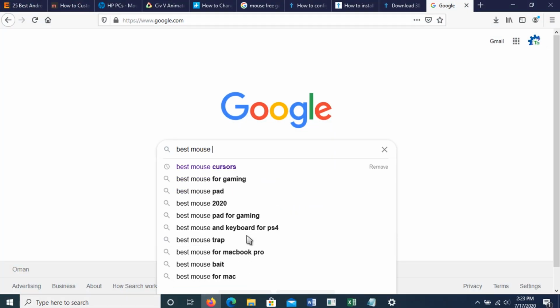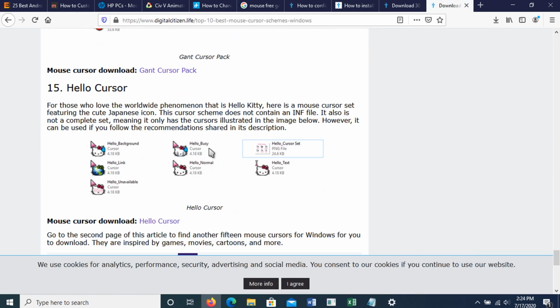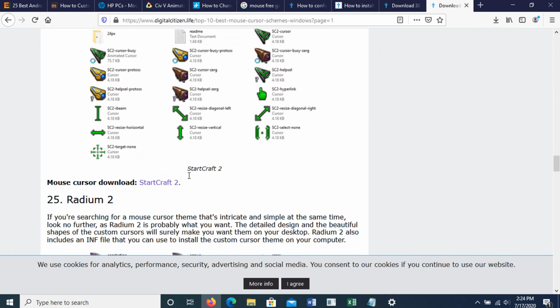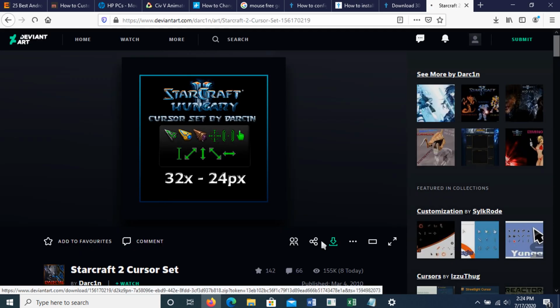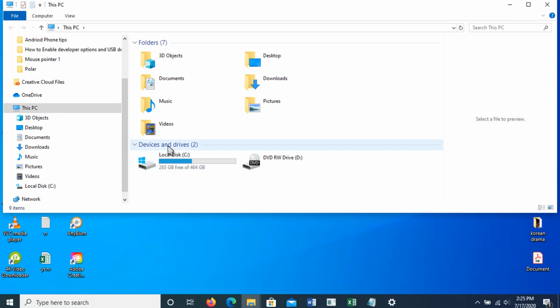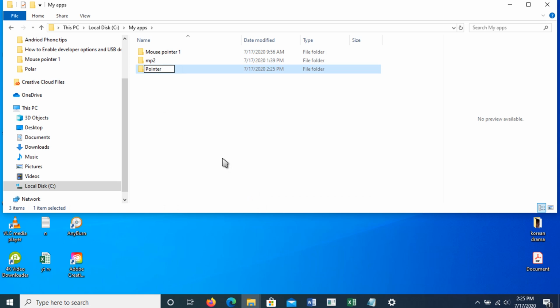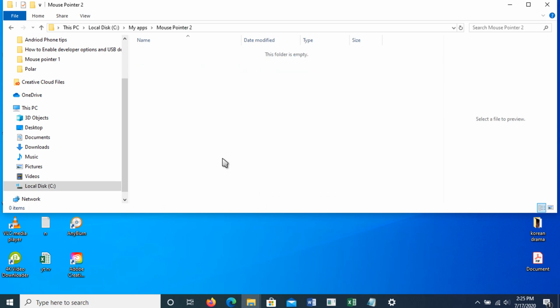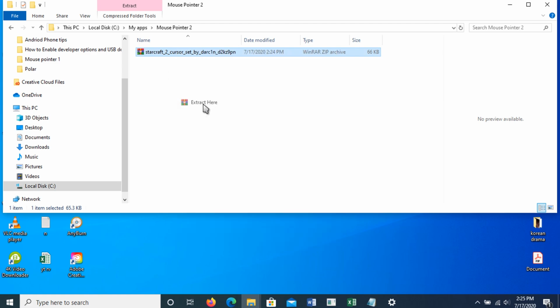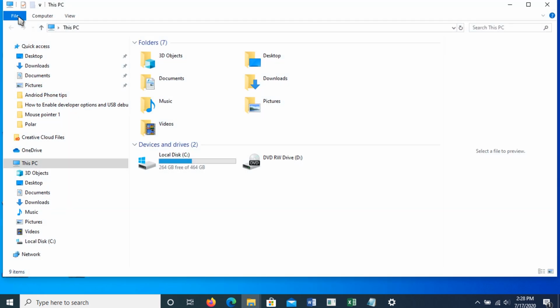Let's try to download some cursor and change our pointer using it. First, go to your browser, then search for your favorite pointer. Once you have downloaded the mouse cursor scheme file on your Windows PC, you have to extract its contents. But before that, I will move it to my desired folder. Now, right-click on it and in the contextual menu, click on the option that says Extract Here. Now copy and paste to the default cursors folder.